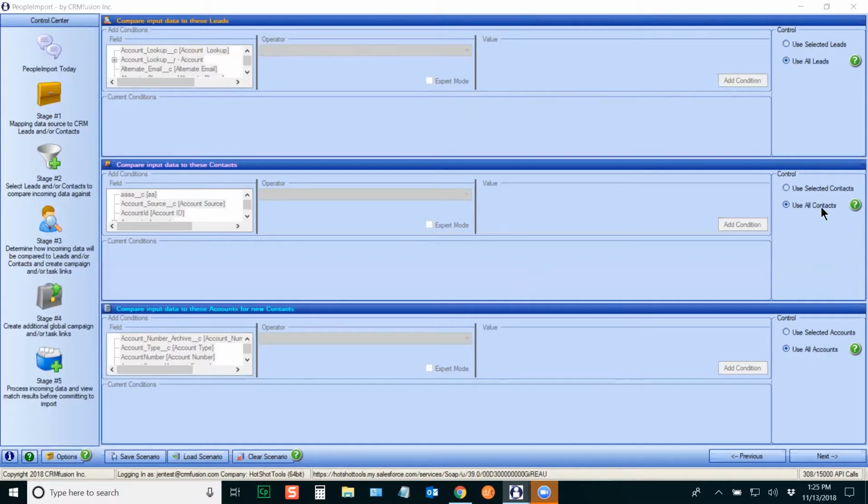Use all leads, use all contacts, use all accounts. Okay, and what that means is it's going to compare my spreadsheet data to every single lead, every single contact, and every single account in Salesforce. If I want to subset what it looks at in Salesforce, I can do that here. For instance, my spreadsheet only contains people in the state of South Carolina. So I can save myself a lot of time by using a condition that says, only look at the leads, contacts, and accounts in the state of South Carolina, which is what I'm going to do right now.